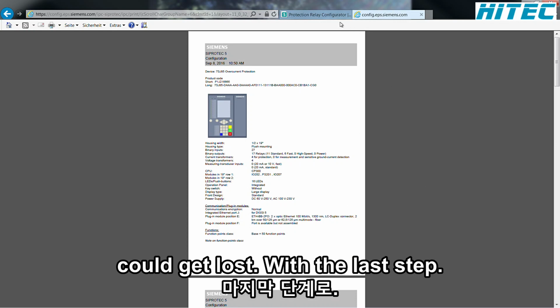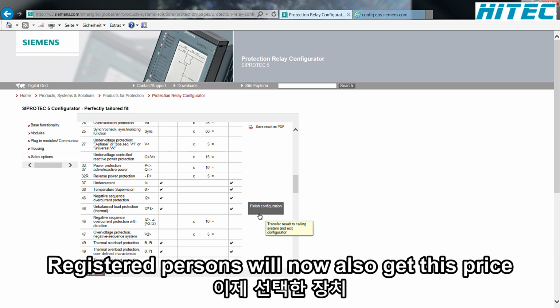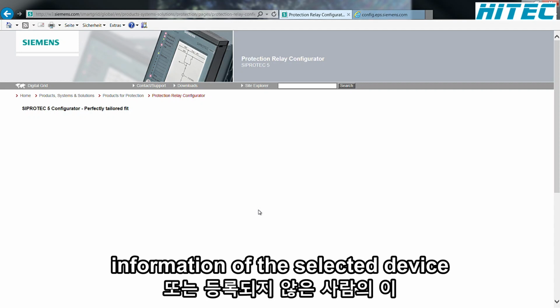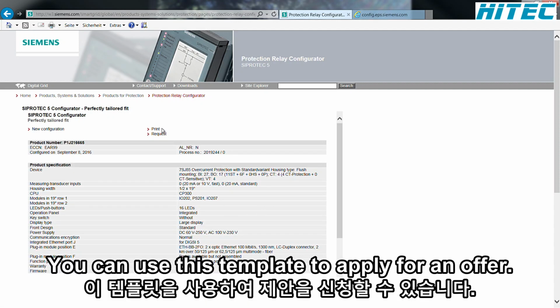With the last step, we finish the configuration. Registered persons will now also get list price information of the selected device. Or, as a not registered person, you can use this template to apply for an offer.